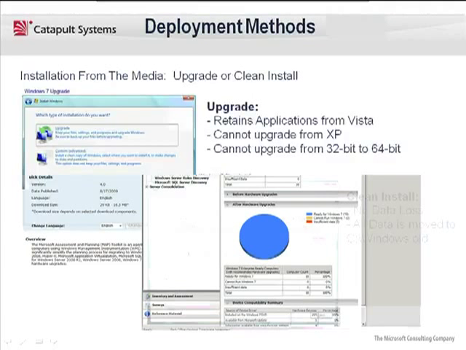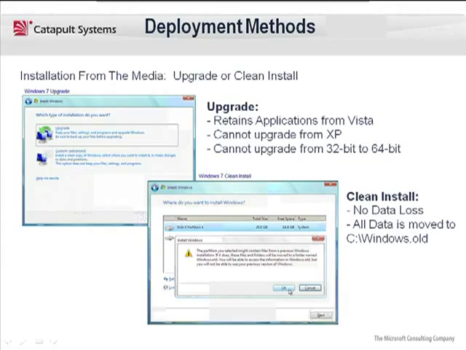So as your deployment plans unfold, you'll need to make a decision on which deployment system you would like to use for moving your organization to Windows 7. If you have just a handful of computers in your environment, then you may want to do a Windows 7 upgrade. An upgrade will carry over all existing files, applications, and user accounts, and it really is the least intrusive method of deployment. The drawback is that it has a number of limitations.